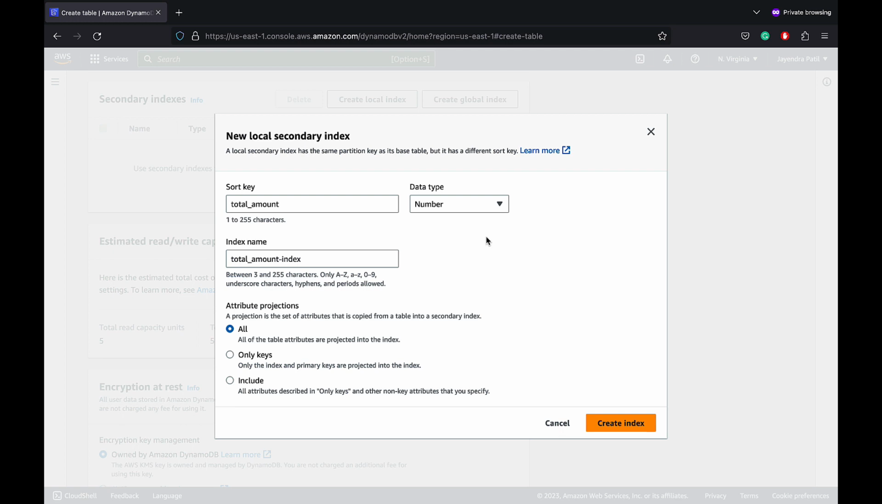Attribute projections help configure attributes that would be copied from the table to the secondary index and can be returned with the query operation. We will keep the default, all, which will project all the attributes. Unlike a global secondary index, a local index consumes the same read and write capacity of the base table and does not have its own dedicated index capacity. Let's go ahead and create the local secondary index.